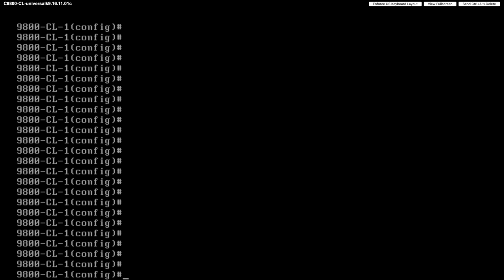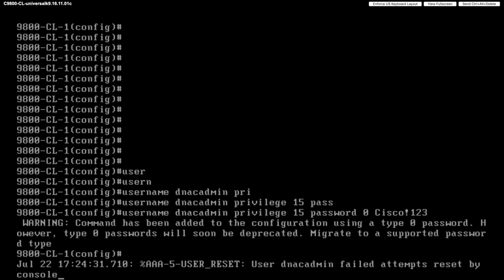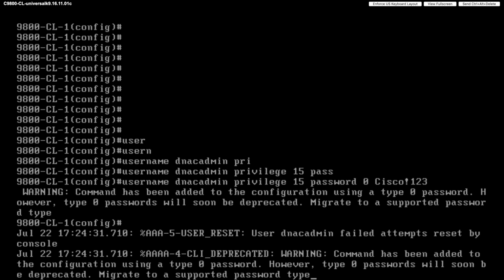For creating a username inside this 9800, you can always use the GUI, but in the CLI, the command is username, then username DNAC admin. So this is the username I'm going to use inside my DNAC to manage this platform. So DNAC admin, then privilege level, you can set what privilege level you want to give. So I'm going to give full privileges. Then password, I'm not going to use any encryption, so I'm putting it as Cisco. Then I'm giving the password as Cisco!123. So now you are getting a warning message saying that this non-encrypted password will be taken out.